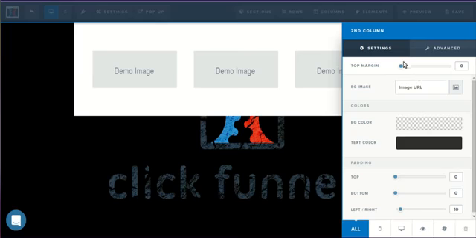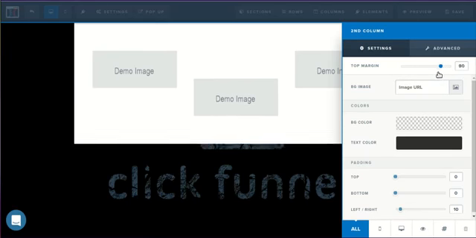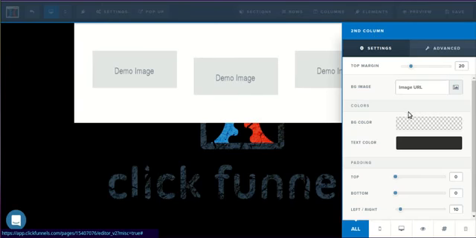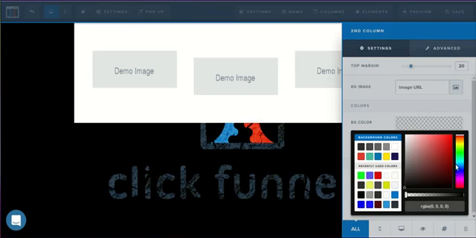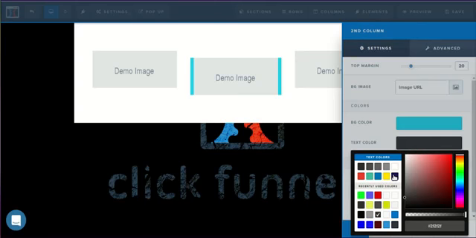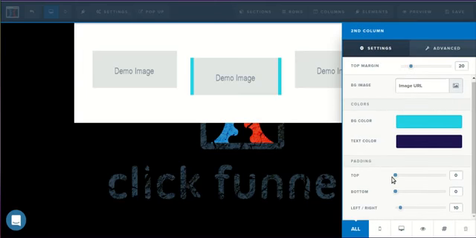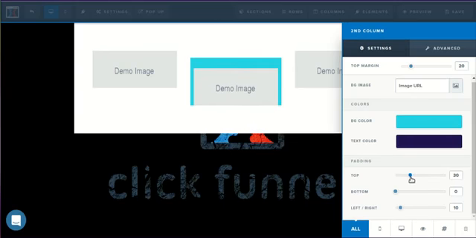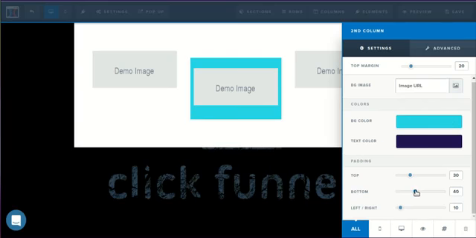Inside of the settings, you can adjust the top margin. You can add a background image. You can set a background color. And you can set a default text color. You can also adjust the padding, setting the top, the bottom, as well as the left and right.